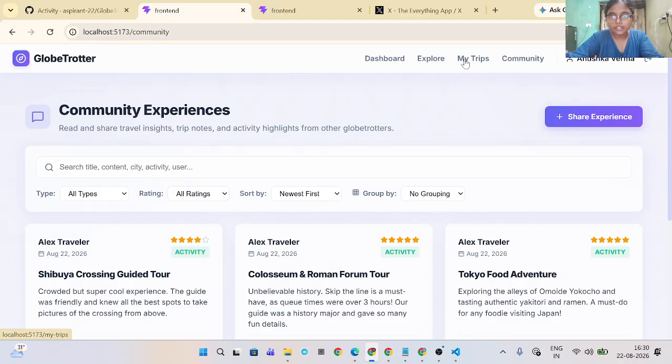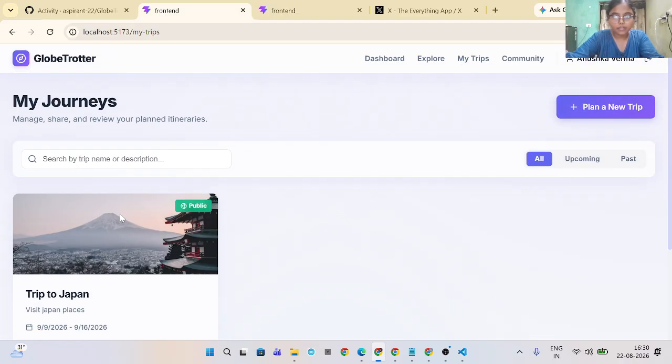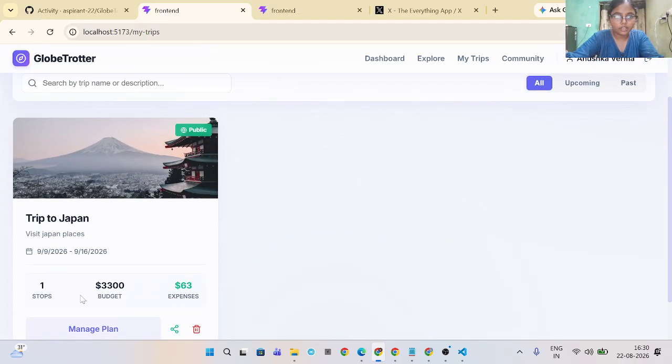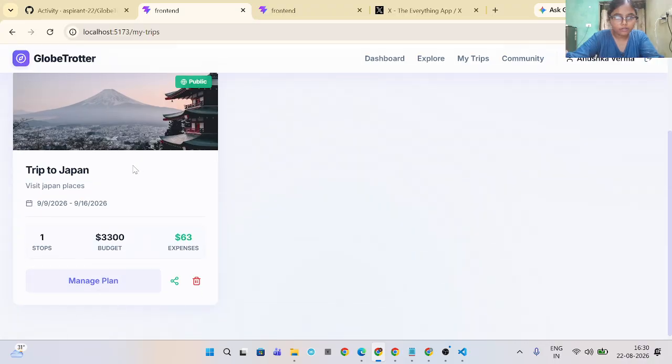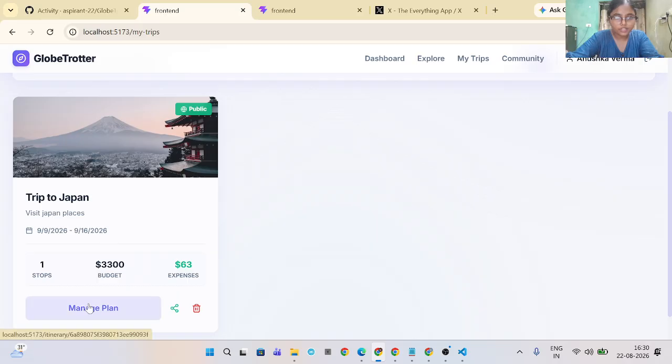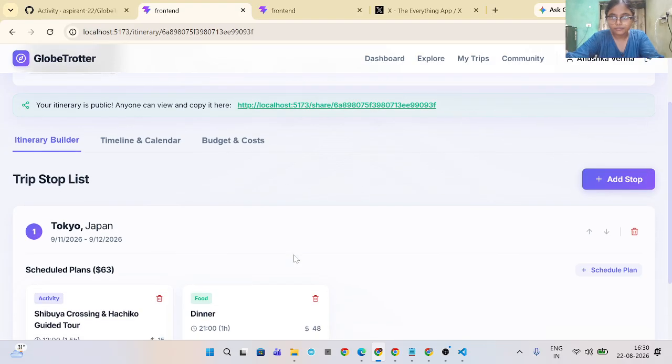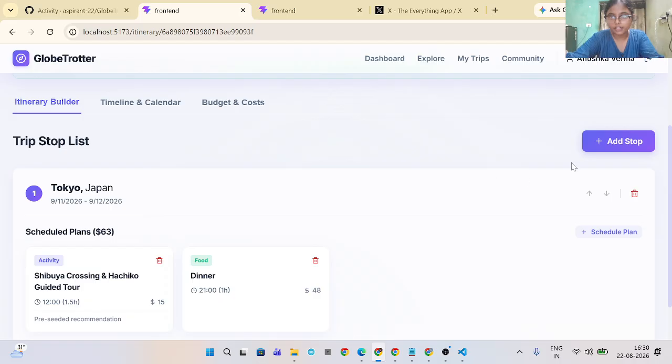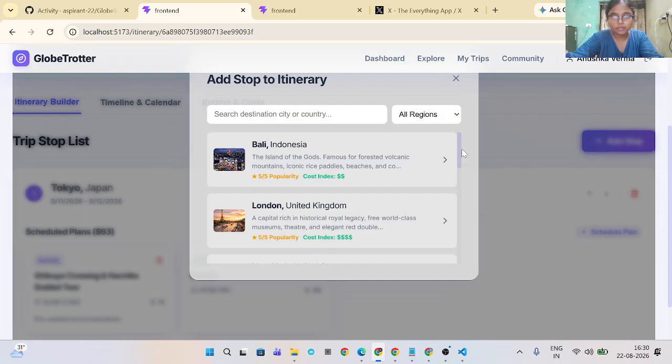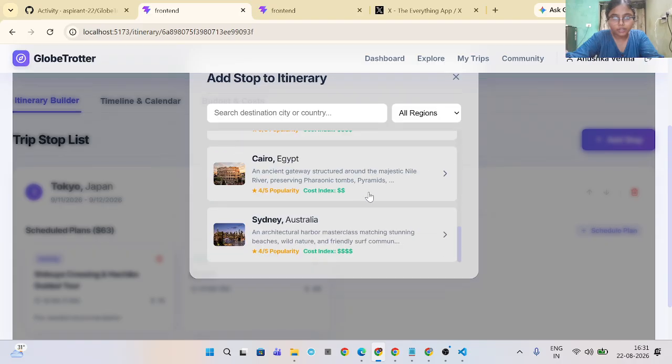And then we have this my trips section. This my trips section will show your current trips, and you can also manage your plan here. That is a trip to Japan. You can manage your plan here. You can see all the plan here. You can also create a new stop. Suppose we are adding a new stop to it.